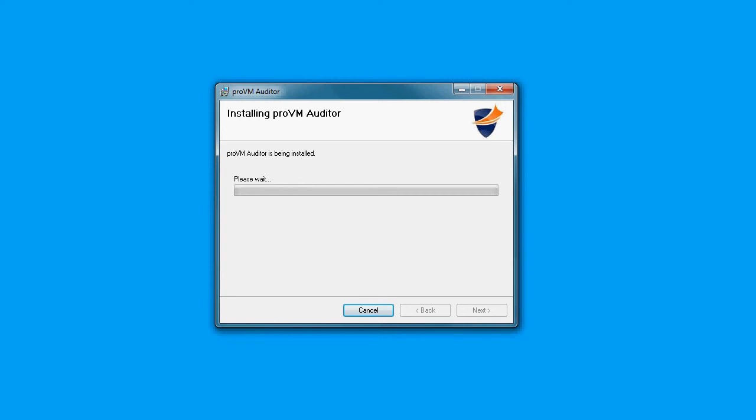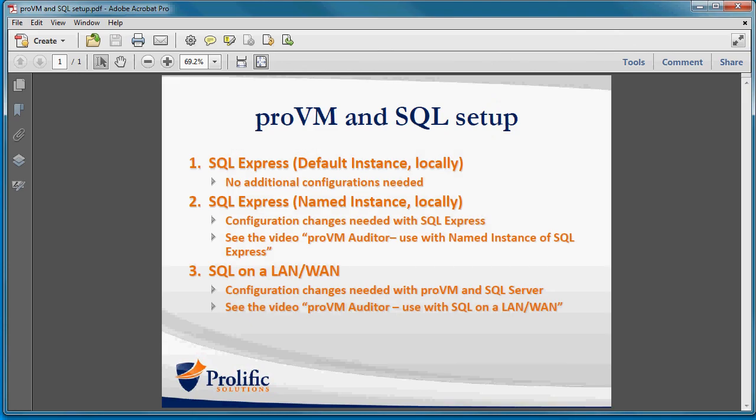Now, as we are waiting for the software to install, let me talk about the different flavors of SQL and their own configuration needs to run with proVM properly. There are 3 different ways in which you could be running SQL, each one needing its own tweaks. If you're running SQL Express default instance locally, there are no additional tweaks that need to be made, and you can use localhost as the SQL server name during your install.